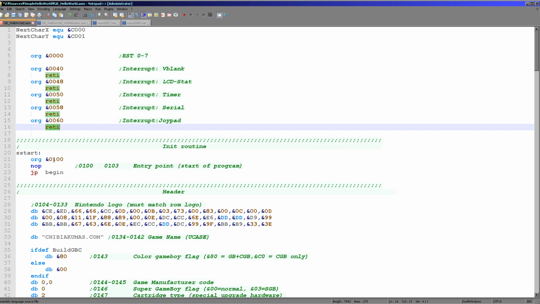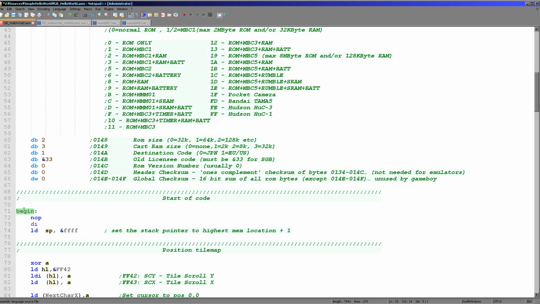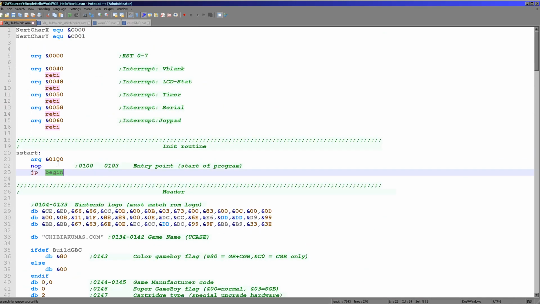Now, our true code starts at hexadecimal 100, 256 bytes in. Now, the first 4 bytes here are the start of the program cartridge. So this is the address that the Game Boy hardware will execute when the cartridge starts. So we've only got 4 bytes. So all we can do at this point within those 4 bytes is jump to our actual program code, which is down here at this label called begin.